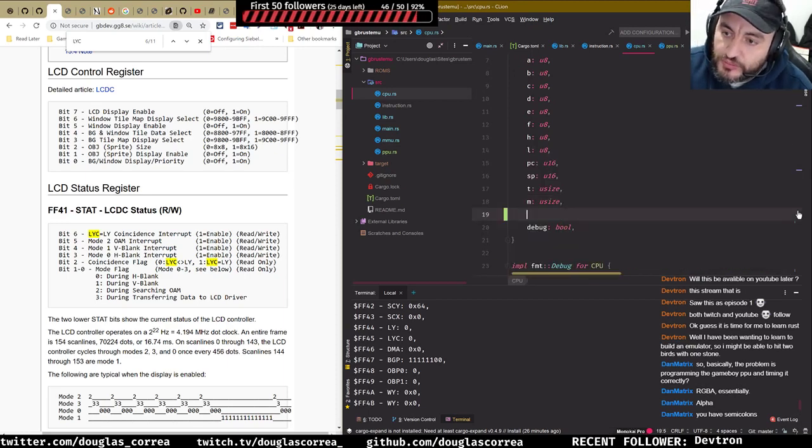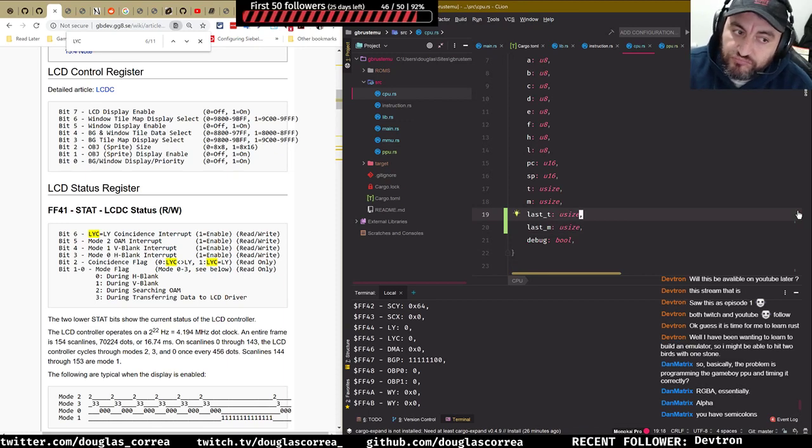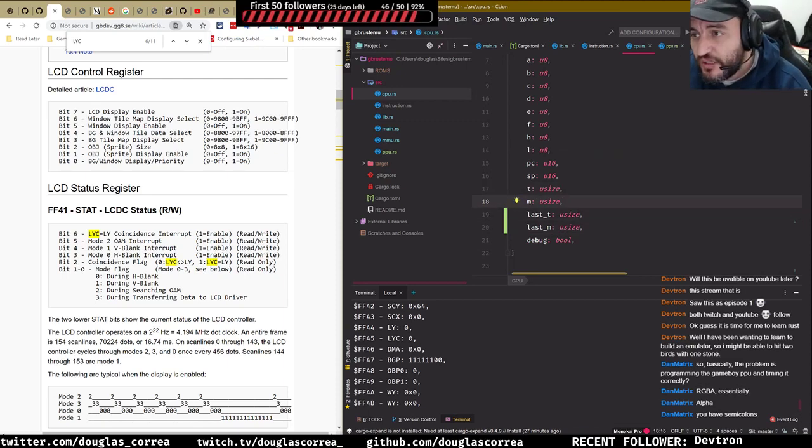we need to do something like CPU clock T, last T is size and last M. Why that? Because then I can just count how many clocks passed in this current instruction.